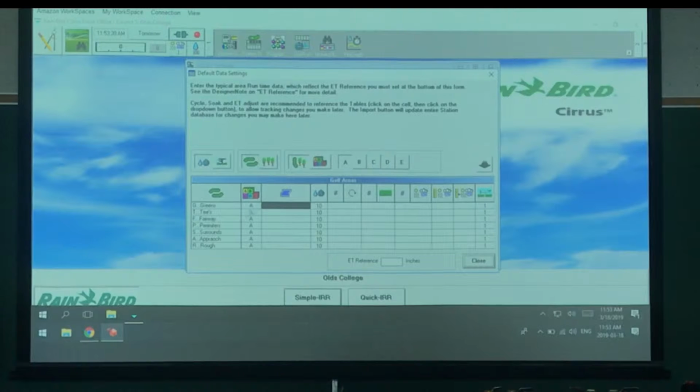And next you go into your default data settings. So this is where you schedule how long each area is going to be running for. So this is your default runtime in minutes. So each area, so greens, tees, you can go into and type in, let's say you want to go 12 minutes, just type in 12, so green, keep it on 10. And yeah, that's about it. So here's post.